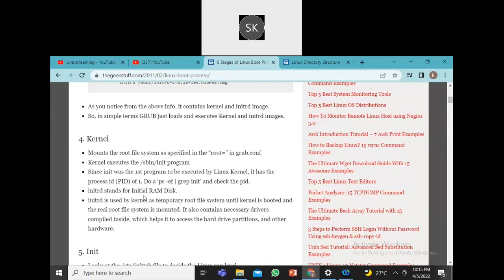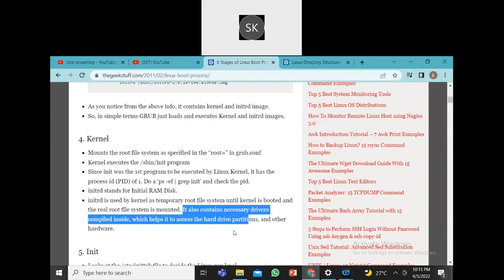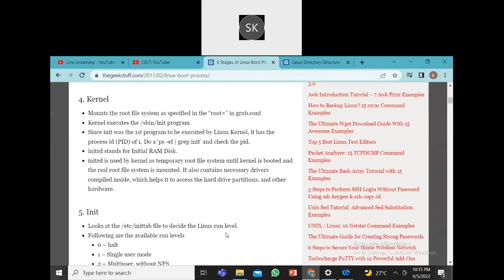Initrd stands for initial RAM disk. So initrd is used by the kernel as a temporary root file system until the kernel is booted. Basically, it helps the kernel mount the file system until the kernel is booted. That's the functionality of initrd. It also contains the necessary drivers which help hard drive partitions and other hard drives to mount the file system.